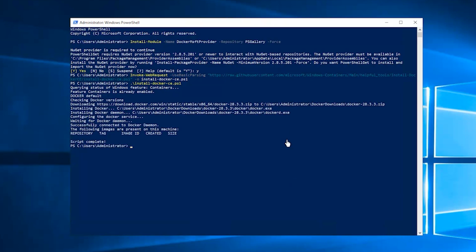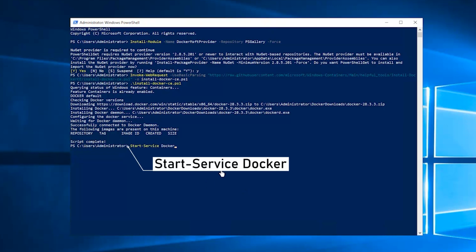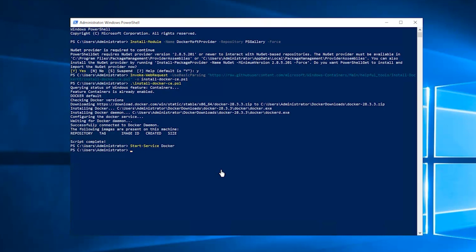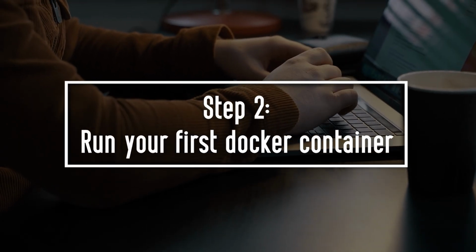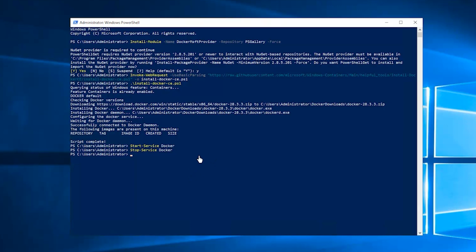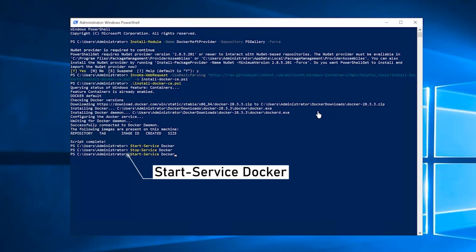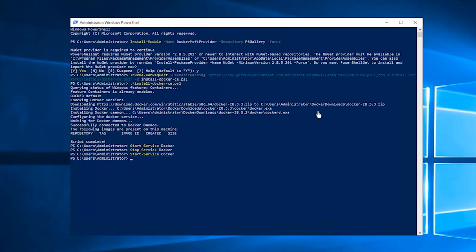Then, to manually start the service, run the following command. And to stop Docker service execution, run the following command. Start the Docker daemon before you start running and managing Docker containers. Next, check the Docker service status.